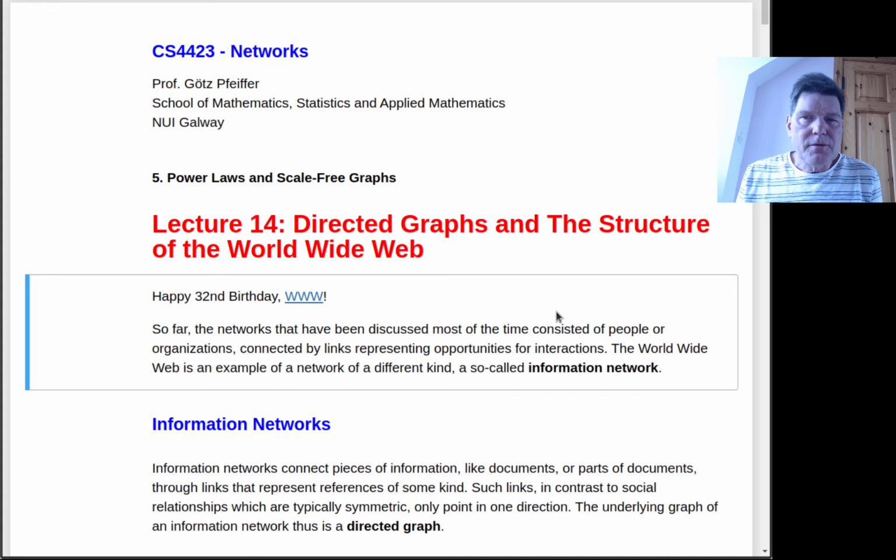So, as a network, the World Wide Web certainly is something that's familiar to all of us because we're using it on a daily basis. As a network, it's different from most of the networks we've discussed so far, which were around people and opportunities for interactions, and as graphs, they were undirected graphs. The World Wide Web is an example of a different kind. It's an example of an information network where the links tend to be directed.